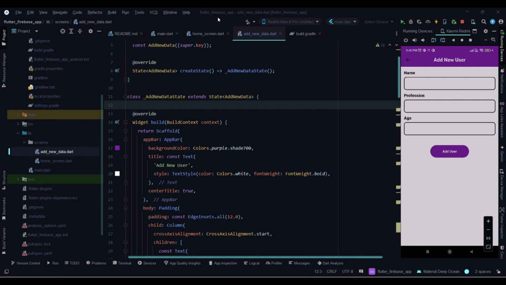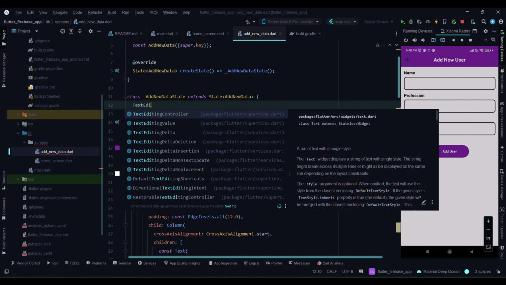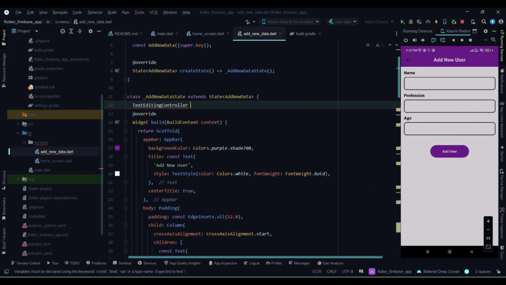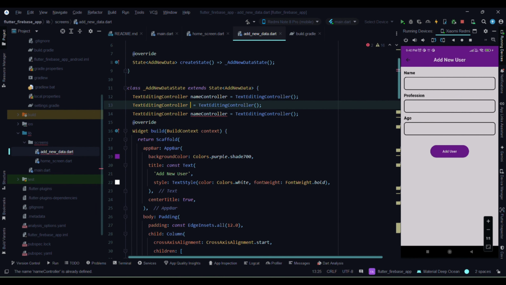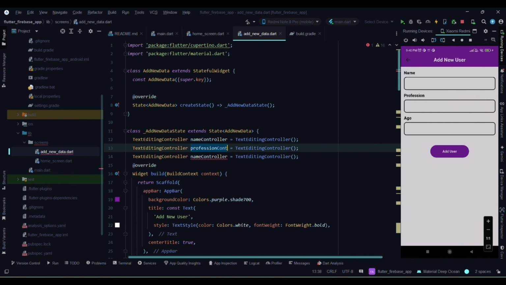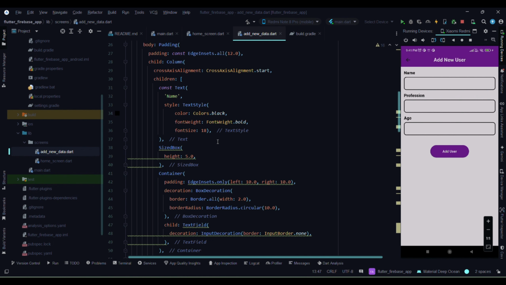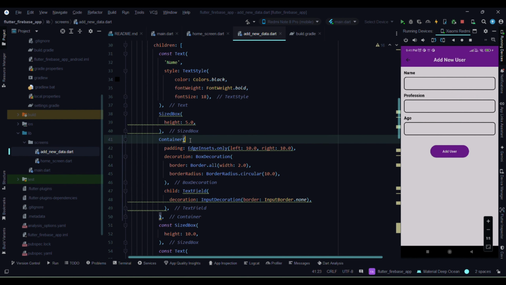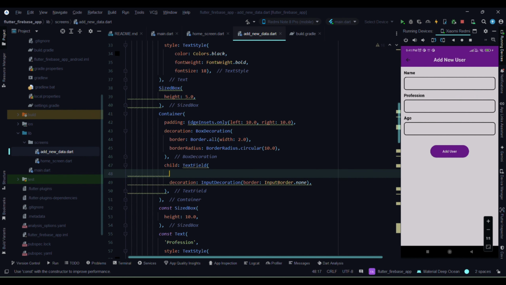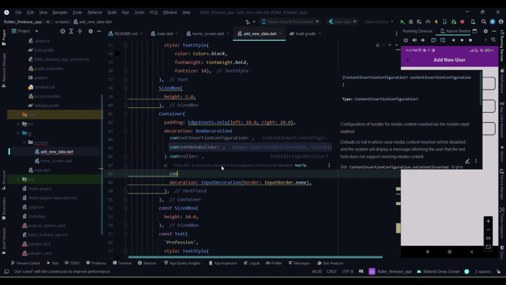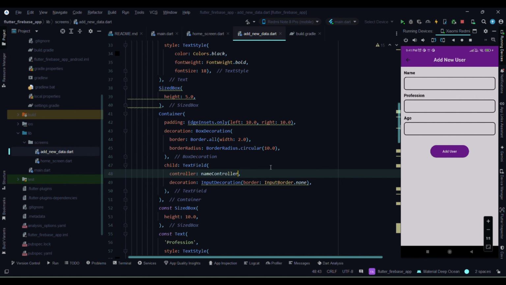After this I will create text editing controllers. I will have to create three controllers. So TextEditingController, name controller, text, this one. Now I will provide each controller to the respective text field. This one is for name, so here inside this text field I'll add name controller.